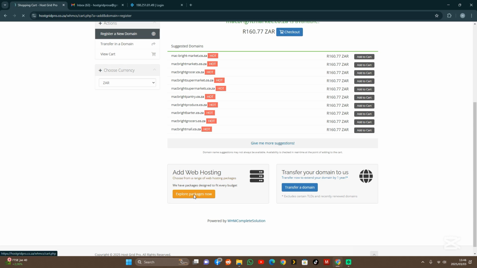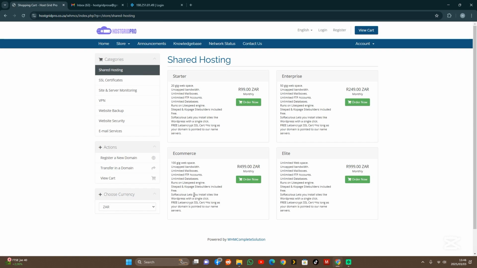We need a web hosting package which we're going to use to upload our files, and these are the packages these guys are offering. You can go with any one you want. There's 20 gig, 50 gig, 100 GB, and unlimited web space. This one is going for 99 rand. 50 gig web space and uncapped everything is going for 249. E-commerce, 100 GB web space and uncapped everything is going for 499, and the elite package with unlimited web space and uncapped everything is going for 999 monthly.